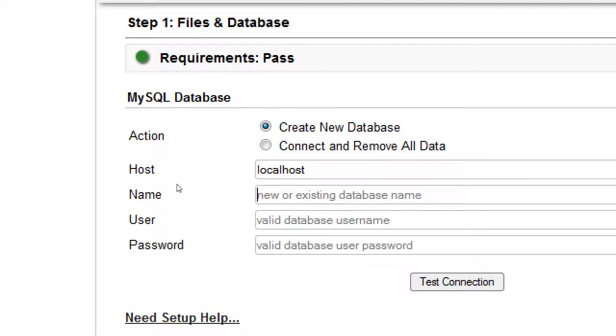Name is the name of the database we created, which was WordPress. We created a database called WordPress a little while ago in the phpMyAdmin screen. The user to access the database is root.